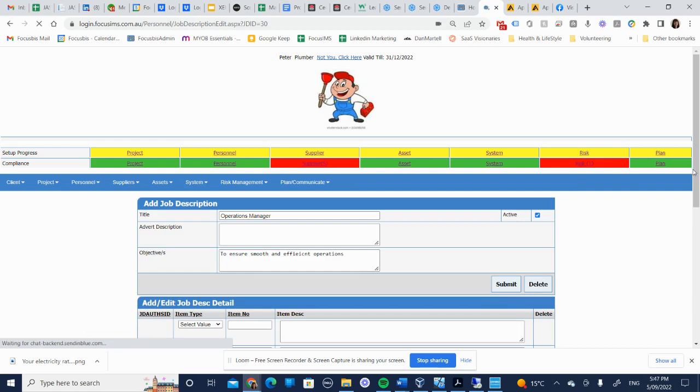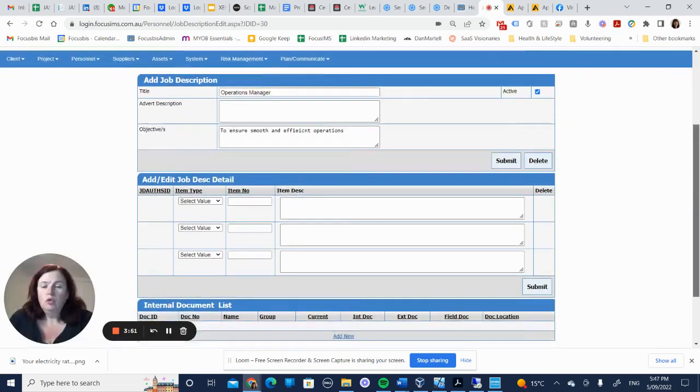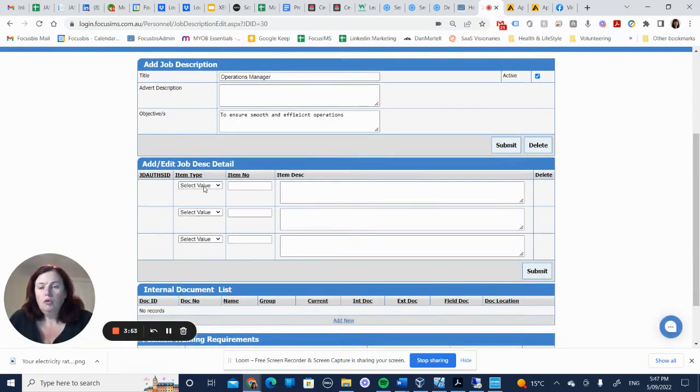The next parts are key for roles and responsibilities within the standards. So responsibilities are what you're expecting the person to do. Once you fill up these 3 boxes, you hit submit, you'll get some more boxes. So this responsibility might be ensure all staff scheduled daily.